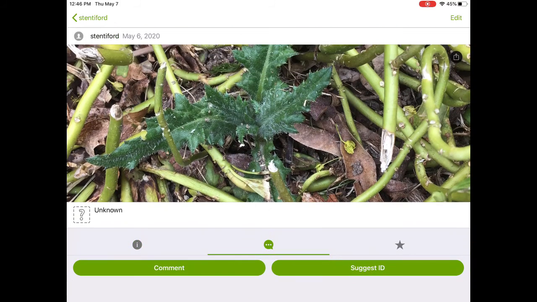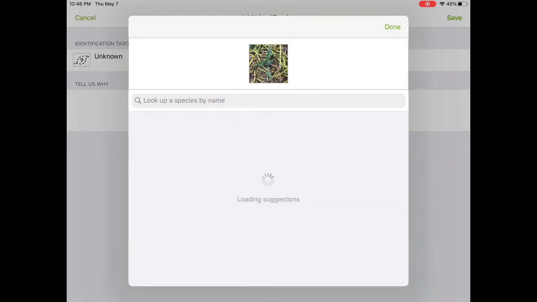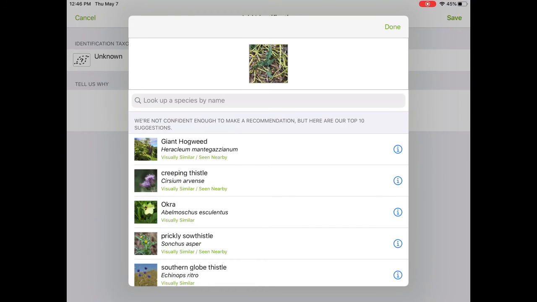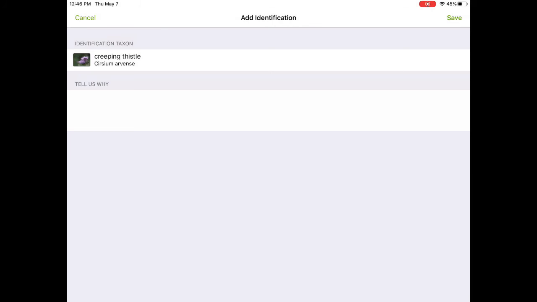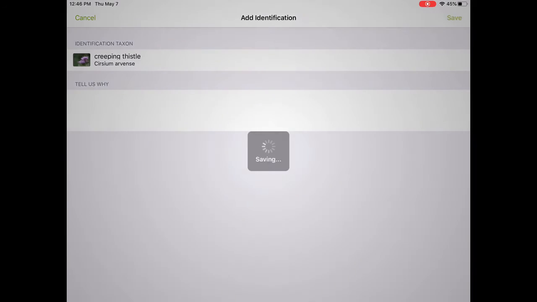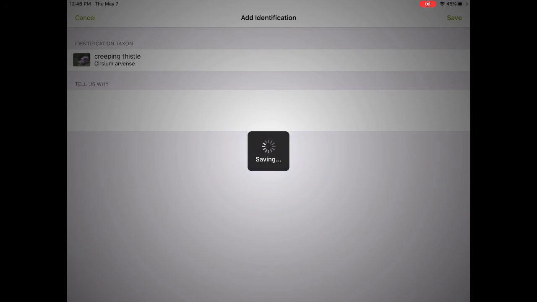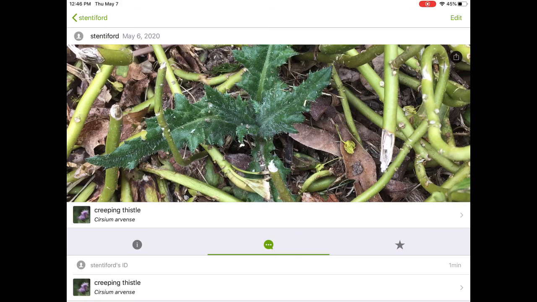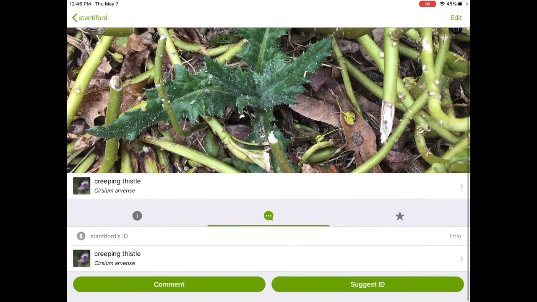And I'm just going to touch the dialog button in the middle, and it's going to give me options: suggest ID. Select suggest ID, and then just touch the search bar. And I selected the second option because I have actually seen this thing flower before, and I know its flowers are purple, so I think it's probably creeping thistle based on the suggestions by iNaturalist.